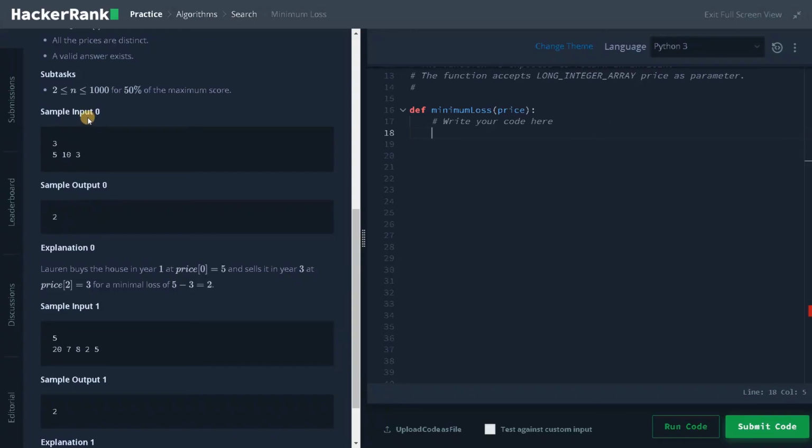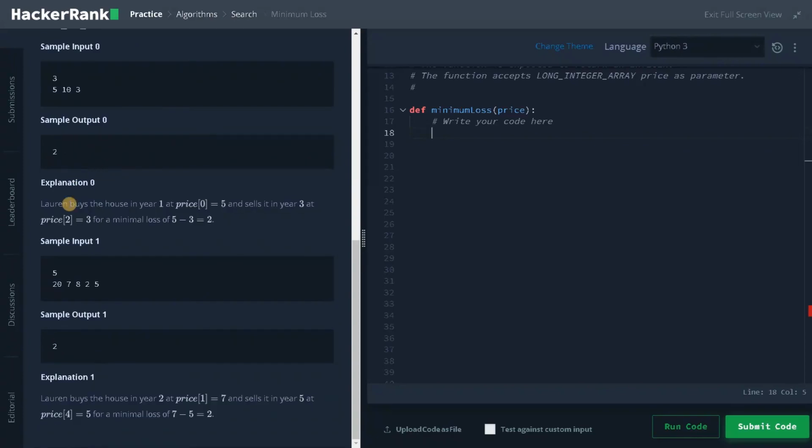In sample input 1 we have 3 houses. When she buys at 5 and sells at 3, the minimum loss will be 2. In sample example 2, we have multiple houses and we have to buy and sell at minimum loss. Here you can see 7 and 8. If you buy at 7 and sell at 8, that is considered a profit. So you should not go for a profit, you should go for the loss.